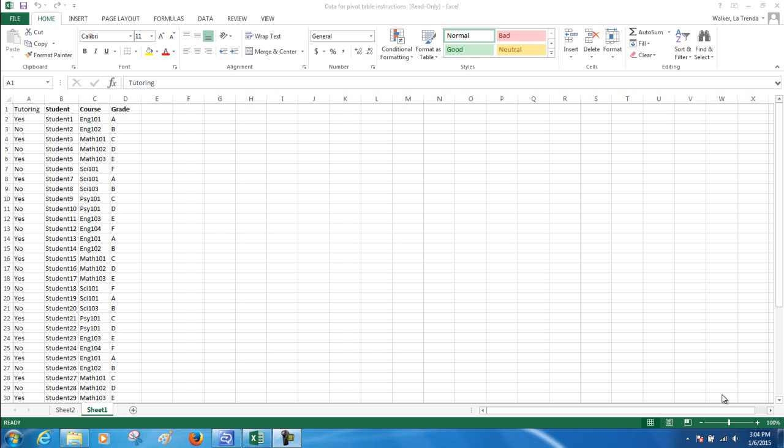Now we can do several things with this data. We could take a look at who went to tutoring and what grades they made to see if tutoring made a difference. Of course, very unscientific here. We could see how people are doing in certain classes. Are folks doing better in English than they are in math in general, or are they doing better in English and math if they went to tutoring? If we just want to count the number of A's versus B's versus C's, we could do that. If we only wanted to count just the yeses and nos in tutoring, we could do that as well.